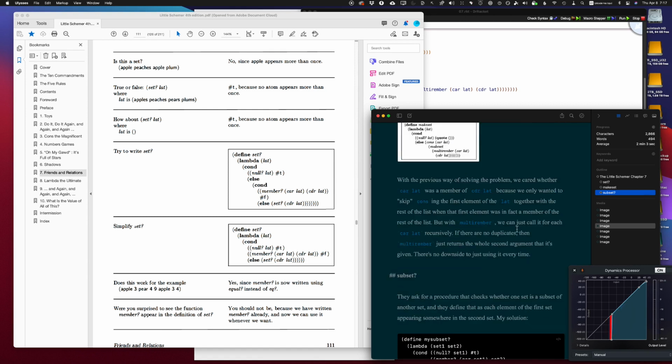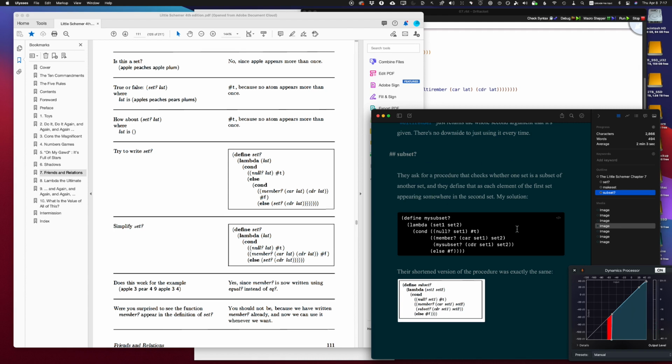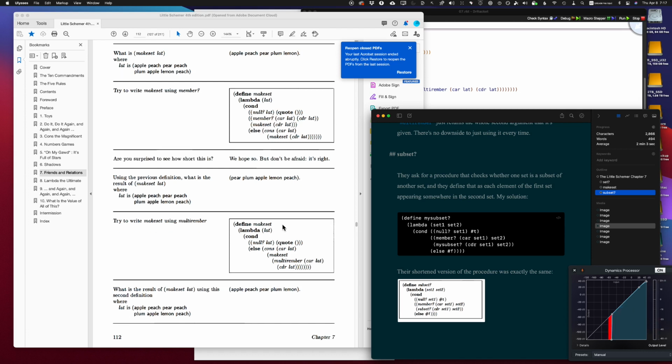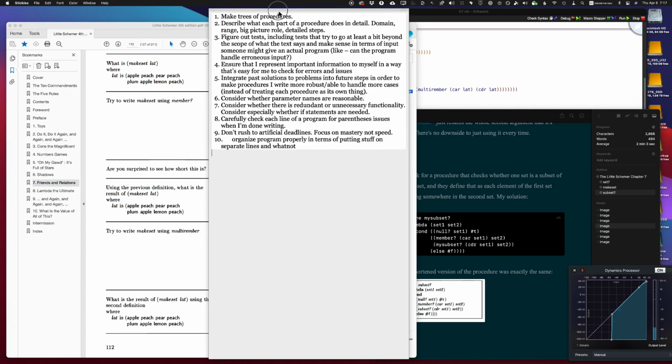And then we looked at writing a procedure that figures out whether a list of atoms that's the first argument to the procedure is a subset of the list of atoms that is the second argument to the procedure, subset being defined as all the atoms in the first procedure are somewhere in the second procedure. So that's where I've gotten so far.